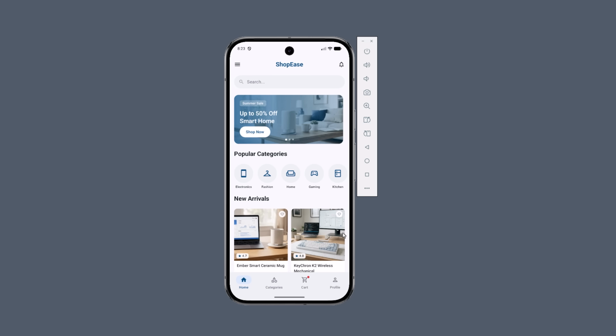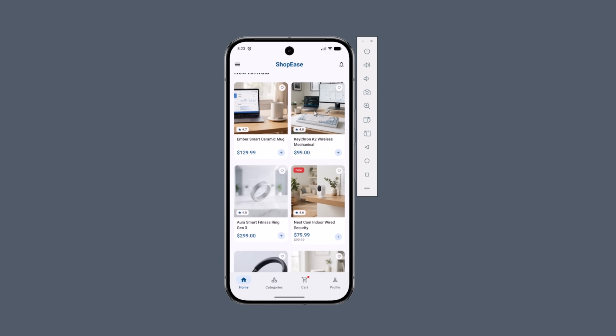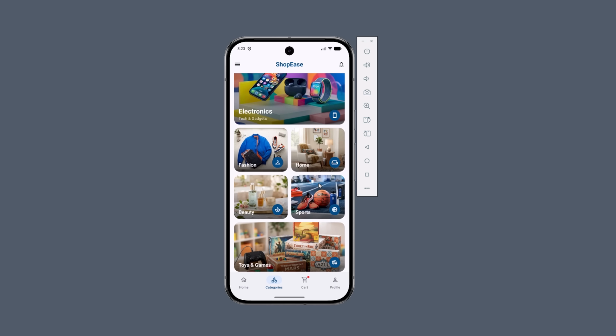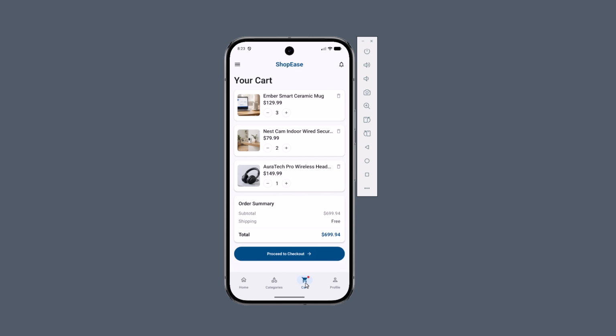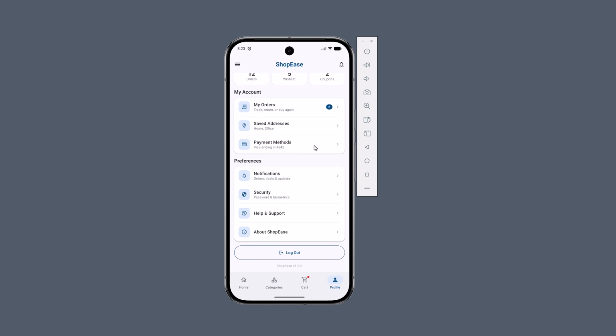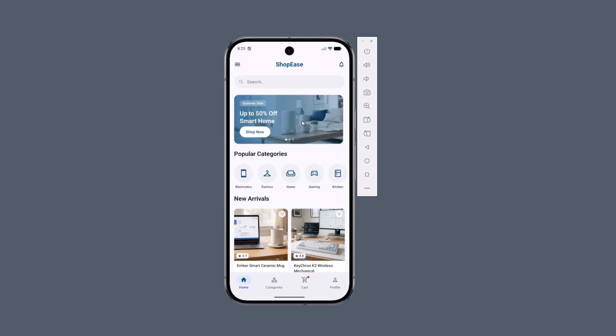Today, I'm building an AI-assisted online shop app with Jetpack Compose. And instead of only showing the final screens, we'll break down the real structure behind it. One reusable UI component, the MockData flow, and a few cleanup decisions that make the project easier to extend. Here is the final ShopEase app.